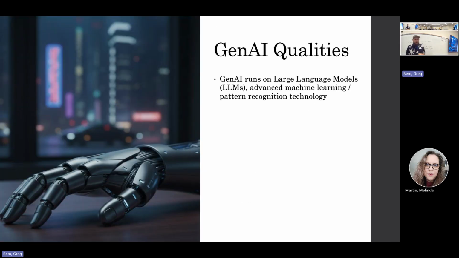Now let's think about GenAI again. GenAI is, again, that kind of lower level AI that is generating content. So the images, the videos, the text, etc. And it runs on what we call large language models. And these are algorithmic systems. They're using advanced machine learning and pattern recognition technology.